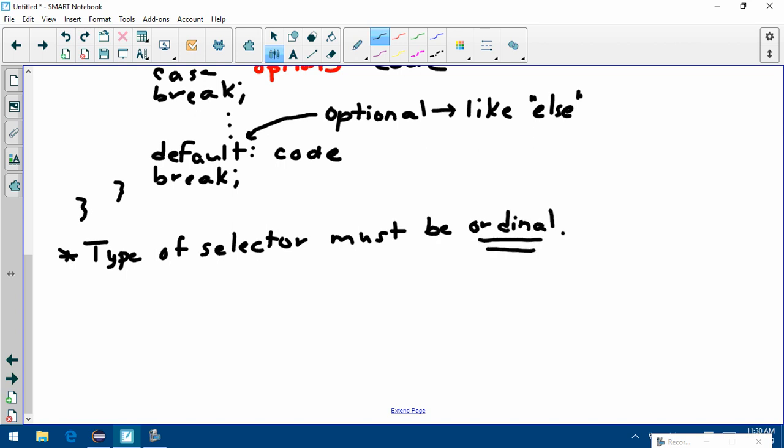An ordinal kind of means what it sounds. Ordinal, order, or able to be ordered. So for instance, an integer is an ordinal value. You can definitely say after 5, what integer comes right after 5? 6. And what integer comes right before 5? 4. So integers are ordinal. They're able to be put in an exact order, in that you can say what exact integer comes before and after it.